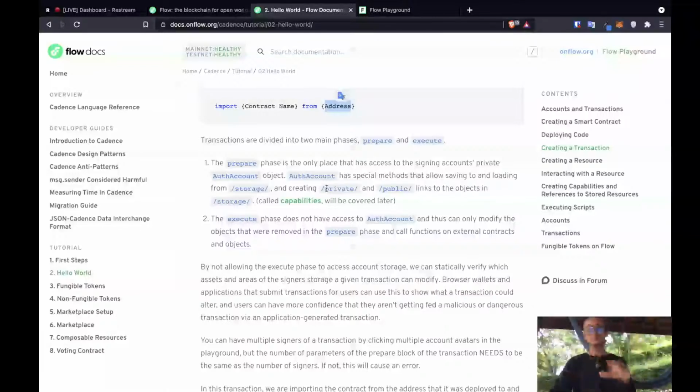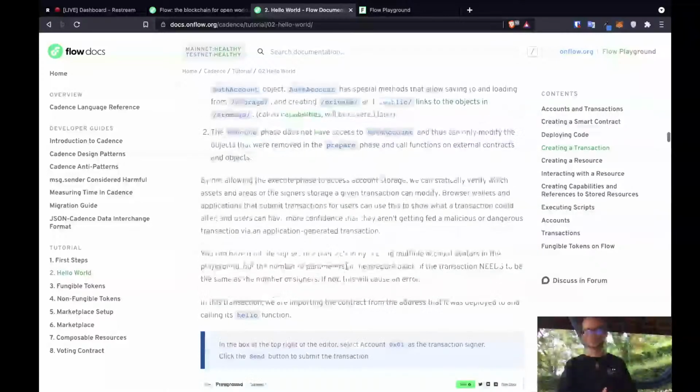The execute phase does not have access to AuthAccount, and thus can only modify the objects that were removed in the prepare phase and call functions on external contracts and objects. By not allowing the execute phase to access account storage, we can statically verify which assets and areas of the signer's storage our given transaction can modify. Browser wallets and applications that submit transactions for users can use this to show what a transaction could alter, and users can have more confidence that they aren't getting fed a malicious or dangerous transaction via an application-generated transaction.